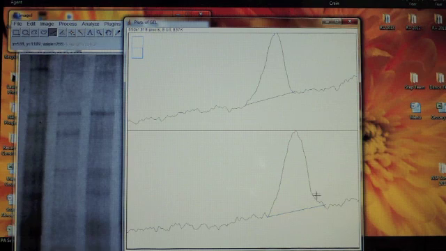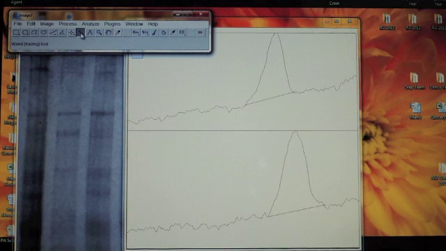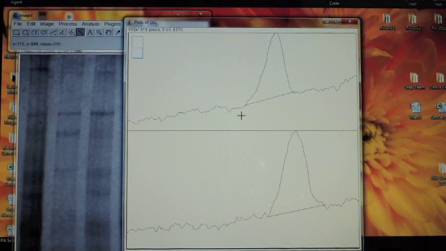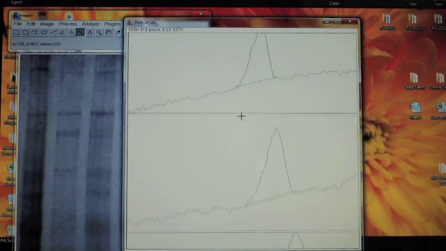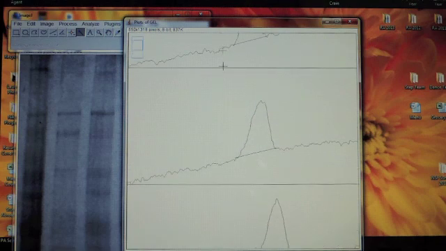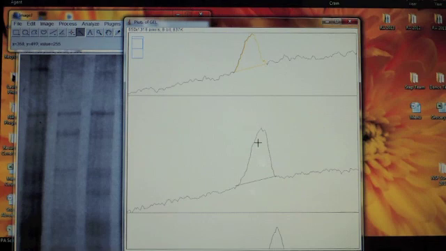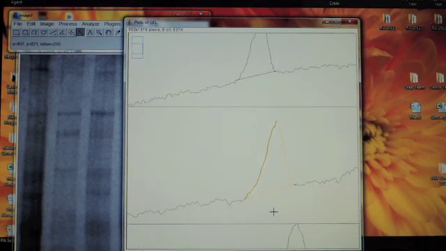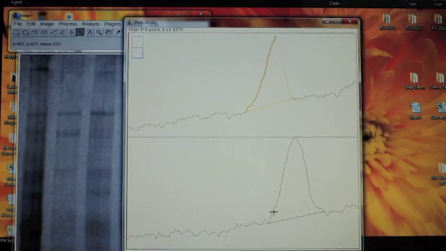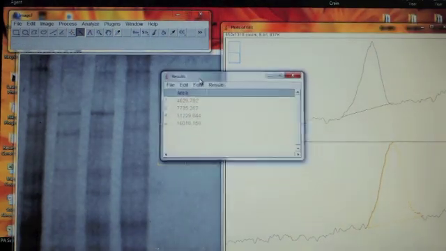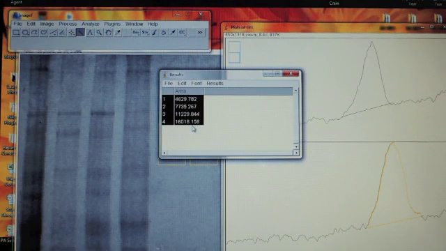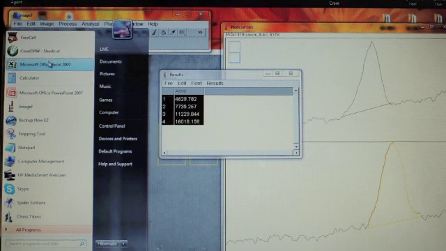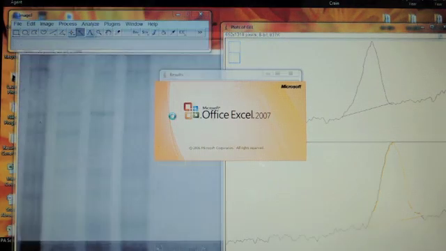After all of the band peaks are marked off, select the Wand tool from the tool menu. Use this Wand tool to select each band peak. This will outline each of the peaks in yellow. After selecting the last peak, another window labeled Results will open. This window contains all of the values for the areas under each band peak selected from the plots. You can then copy and paste your results into an Excel spreadsheet to use for further calculations.